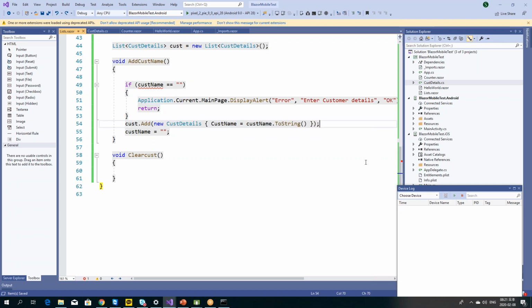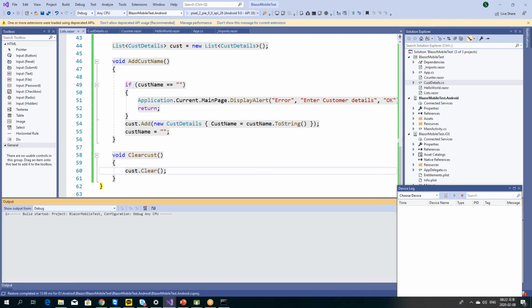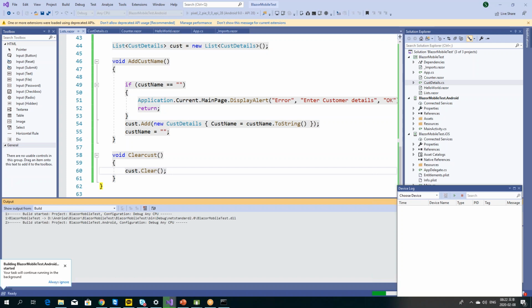Okay, so we are done with this, and next one we have is the clear. So to clear that function, into function we give cust dot clear. We call the clear method to clear the list here. So now we are done with this coding part. So when we are going to run this in our emulator.